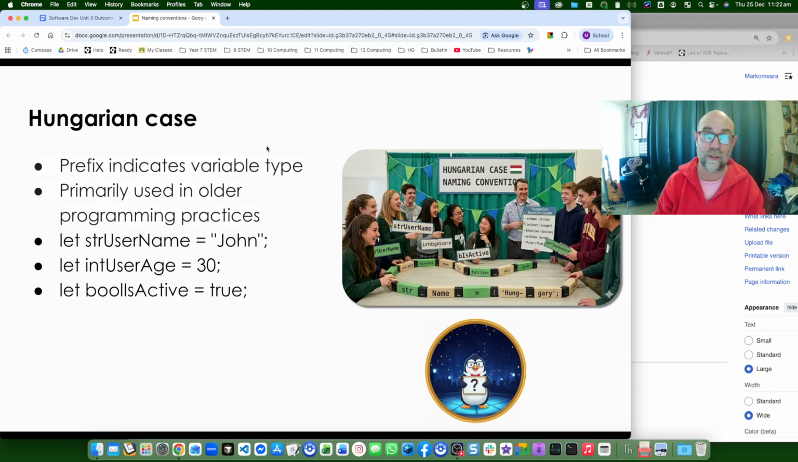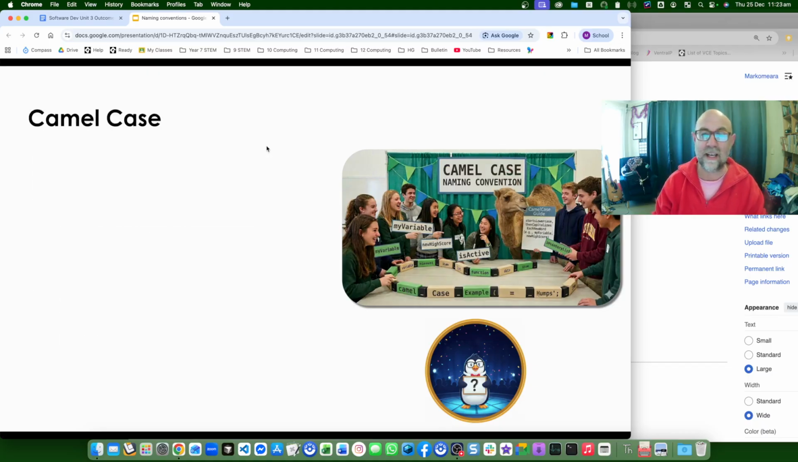I think it is good for your Boolean to have a descriptor of a state. So is active, is missing, is paid for. But hitting against that capital L, I think that decreases the usability, the readability. So then I'm saying your name in Hungarian case.